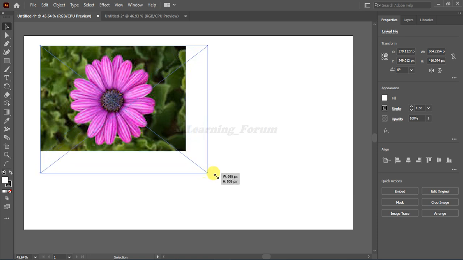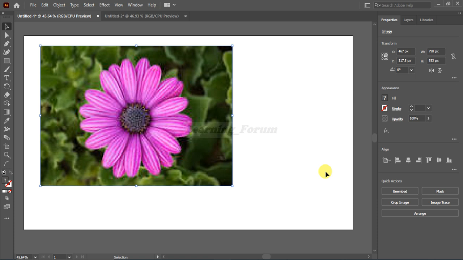Now I'll also embed it. So now I can use this drawing as an Illustrator file.